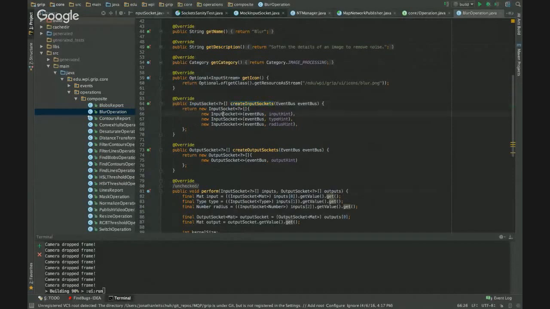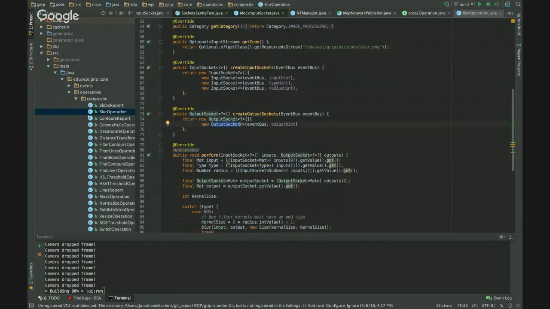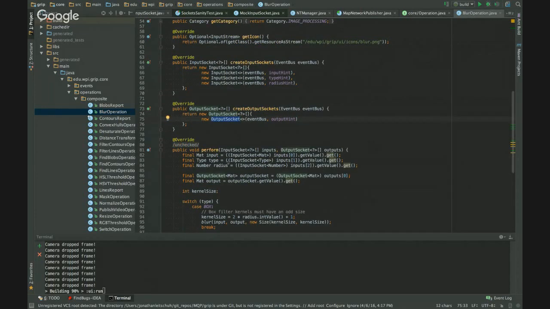So create input sockets. What this does is it creates the input socket objects, and because the event bus is a dependency of the input sockets, it has to get passed into this argument. That's one of the abstractions we're trying to decouple. There's a couple of different thoughts bouncing around. Then there's output sockets, which creates the output socket. Those are called every time a step is created.